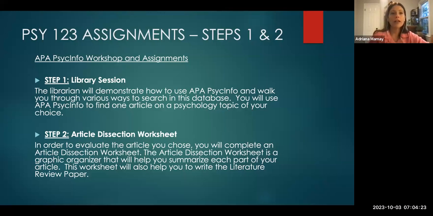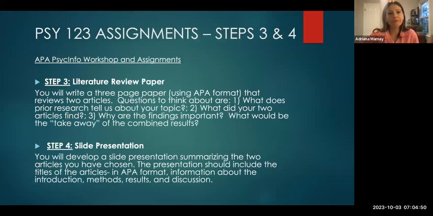So you're finding this scholarly article about your topic. It's going to be pretty lengthy. There'll be many different components to it. It'll be a little bit complicated to understand. And so this article dissection worksheet is a graphic organizer that's helping you summarize all of the different parts of the article. The real purpose of this worksheet is to help prepare you for steps 2, 3, and 4.